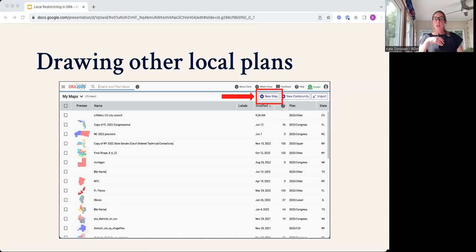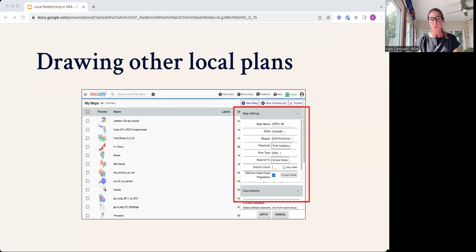So like I said, this is a 2-step process, and we're going to have to create 2 maps to do it. So we're going to go back to the home page and create our first new map, just like before. Then just like before, we're going to fill out all of our map settings.